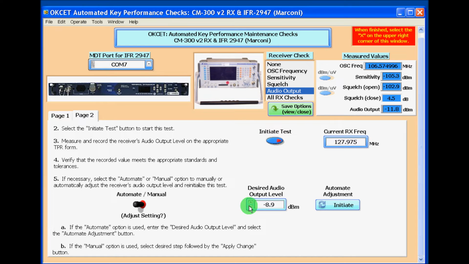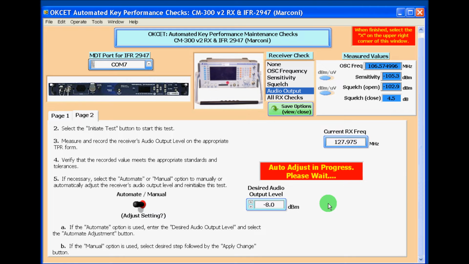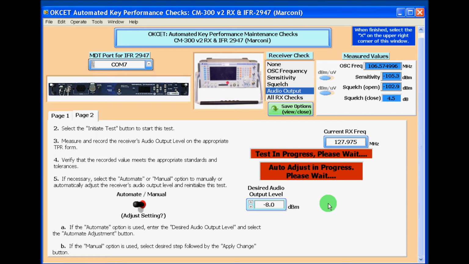Just manually enter in your desired audio output level that you want out of the receiver, hit the initiate button, and the software will automate this corrective process for you, and it'll continue to adjust the radio's audio output level automatically while monitoring the audio level being measured by the test set, and it'll continue to adjust the receiver until it measures as close as possible to your desired level.